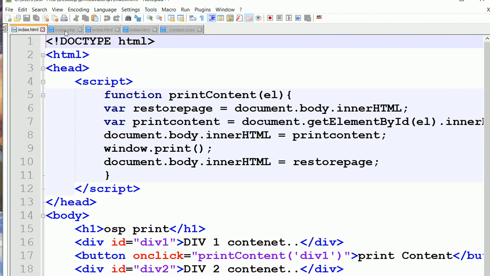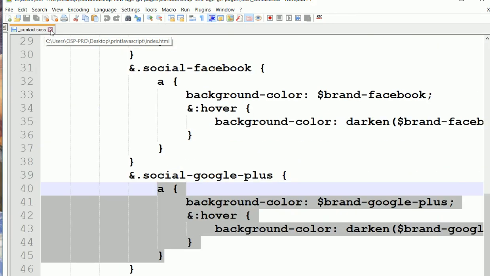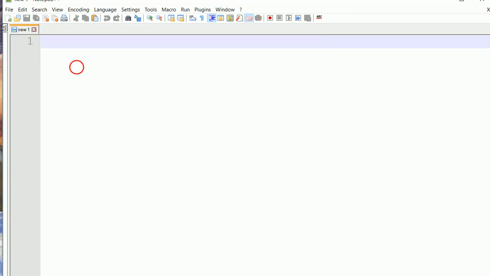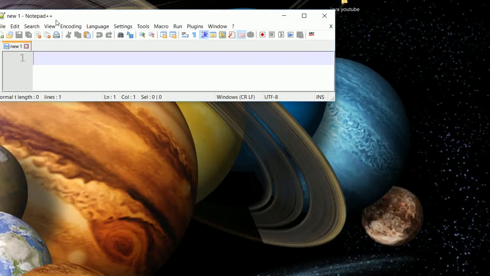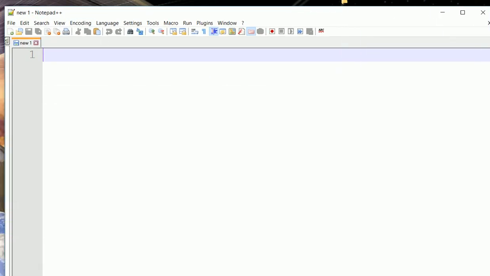That's great. So let me just close these other stuff here, because I'm not going to use them at the moment. So this is our Sublime Text editor, meaning Notepad++ editor, that we're going to be using today.